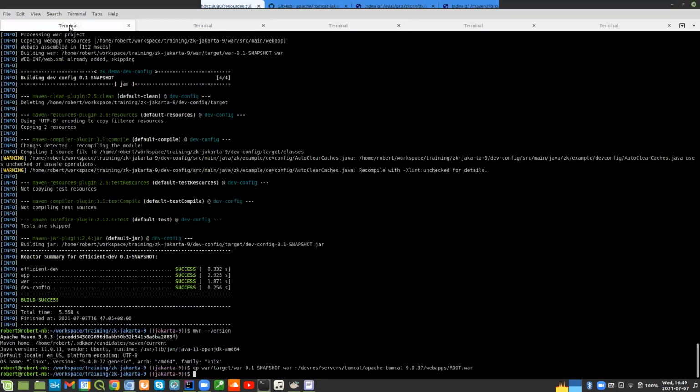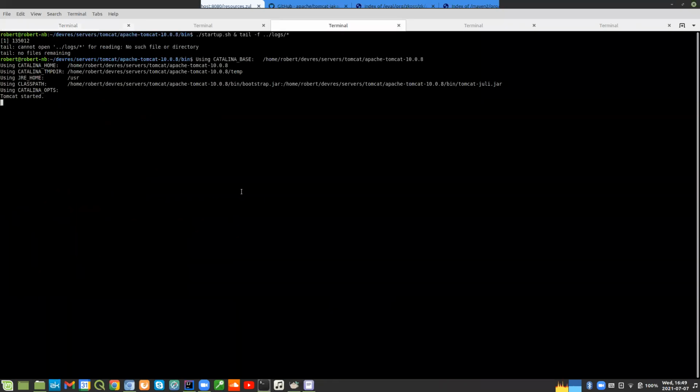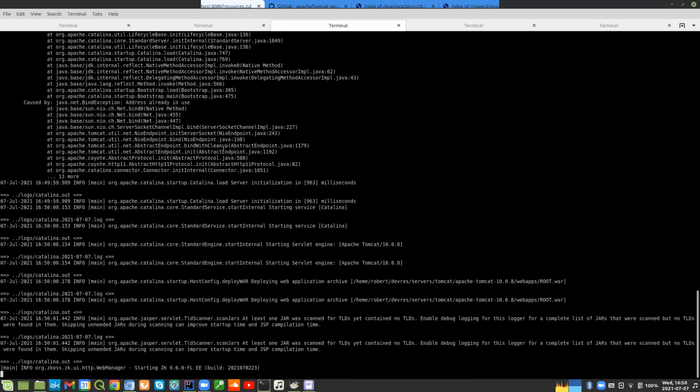So we do the same thing. We start up, and then we copy this instead to our Tomcat 10 instance, Tomcat 10.8 root war, and we should see that this one is now picking it up for deployment in a few seconds. 1, 2, 3. Come on. Now we see it.